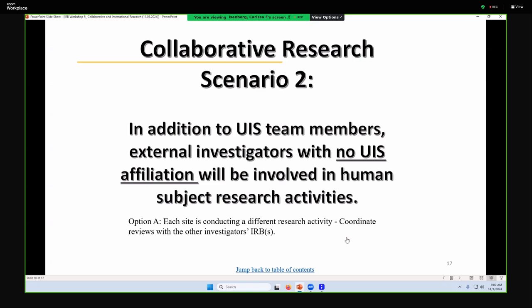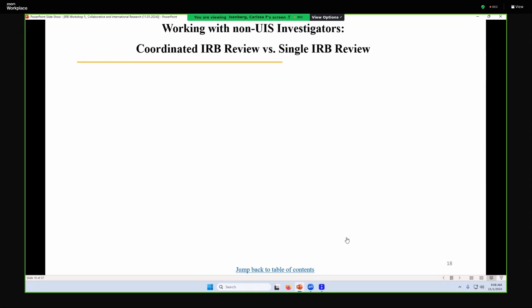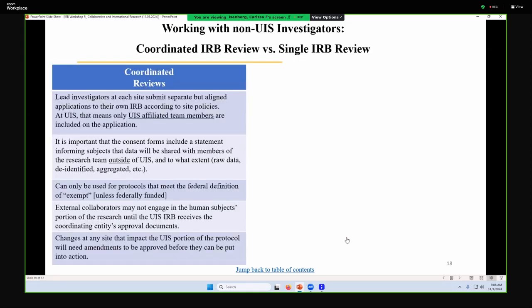But that way, our IRB is only doing the UIS portion. Their IRB is doing their site location. That's called coordinated. And the other option, which is required in some cases and maybe suggested in others, is when all sites are following the same protocol, or we ask you to combine everything into the same protocol. That is called a single IRB, also called an SIRB. And one site will oversee the multi-site study for everyone. And looking at that, again, a lot of information.